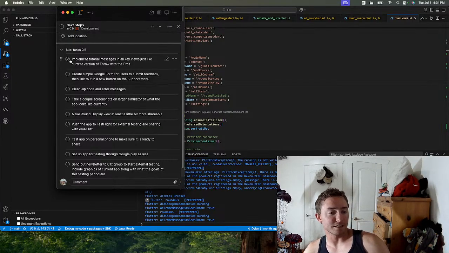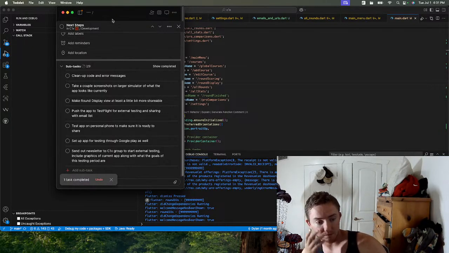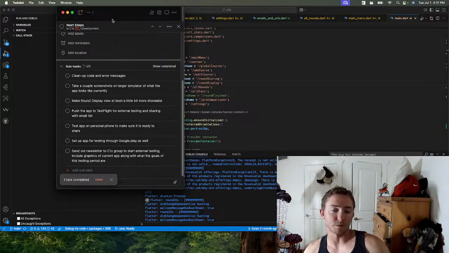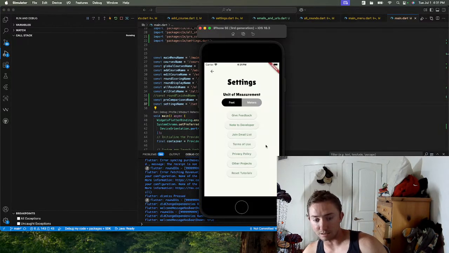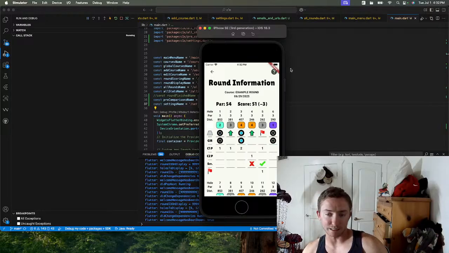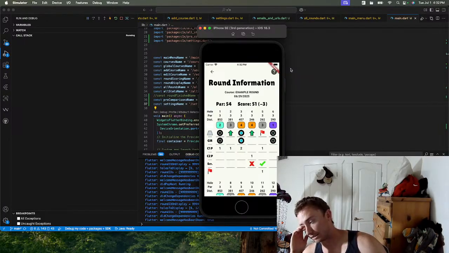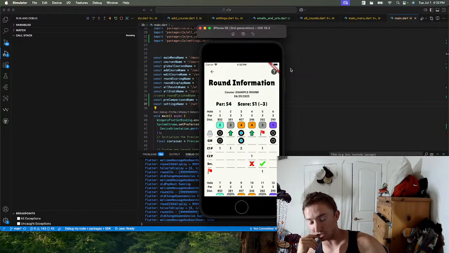All right, tutorial messages are done. Google form for feedback is done. Cleanup code and error messages, screenshots on a larger simulator. Round display view at least a little bit more shareable. So I have a list of ideas. I think it's going to be very important in the app that when you load into this screen, it is immediately nice and aesthetic and could be screenshotted and shared on social media. I want to make sure that that's actually happening.